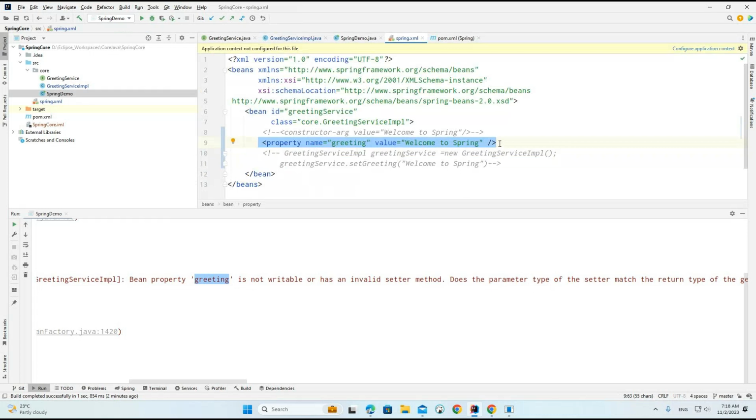Now we understand that if you are interested in initializing the value with the help of the constructor, you can work with the constructor arg. And if you are interested in working with the setter method, then you can go for this property. These are the two important properties we discussed. Within this particular bean only, we need to define it, so that the respective bean object is created and, while creating, it will initialize the respective information.